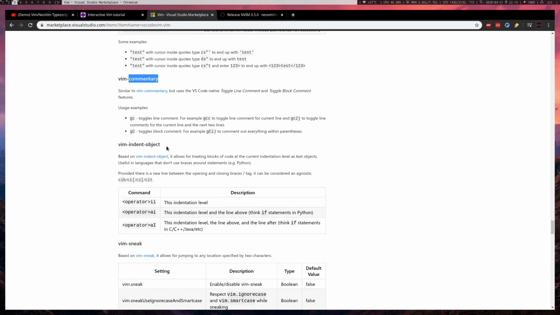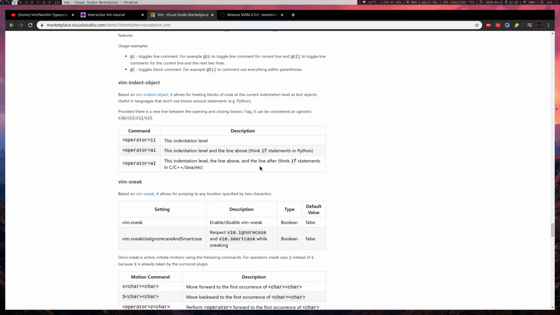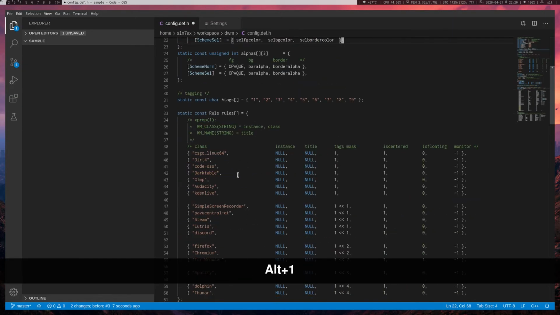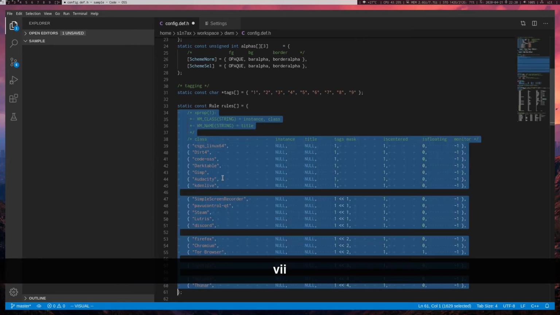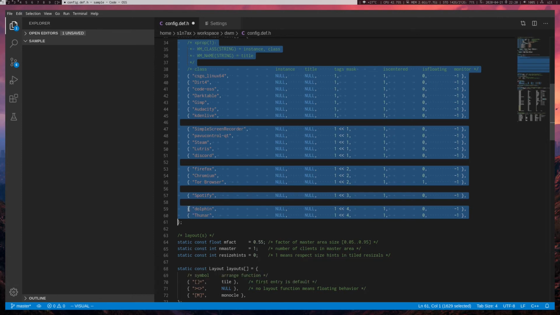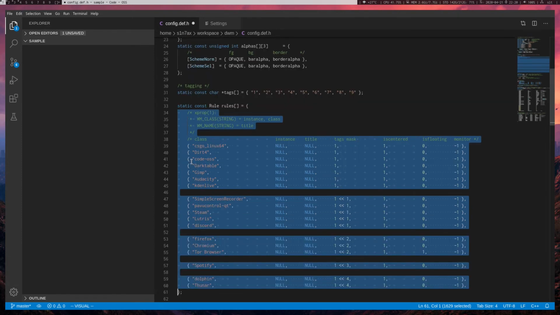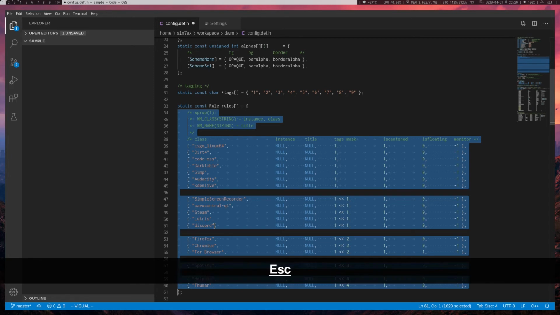Then I will go to indent object. You can create a text object using indentation. If you're using Python, that's useful. For example, if I hit VII here, V is for selecting, VII is going to select everything in the same indentation in that block. It's useful when you want to cut this or copy this, or basically delete it.